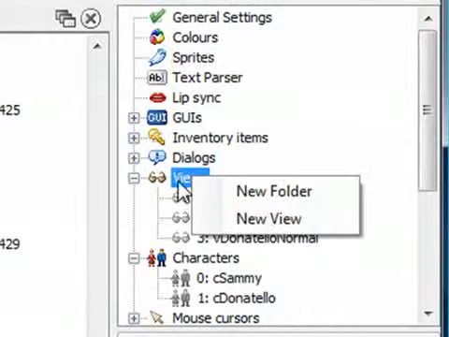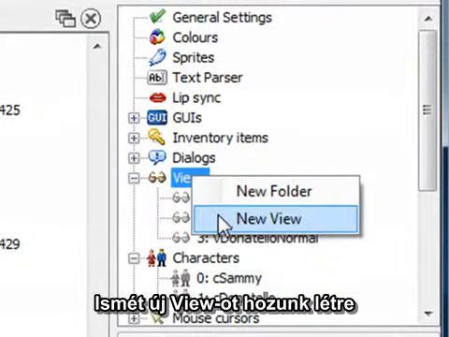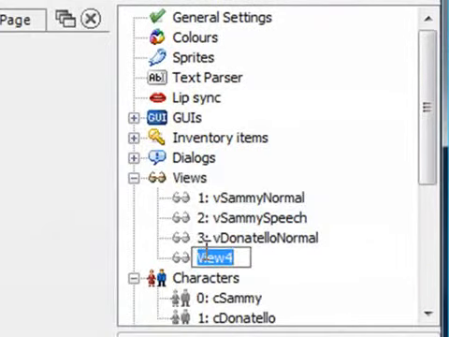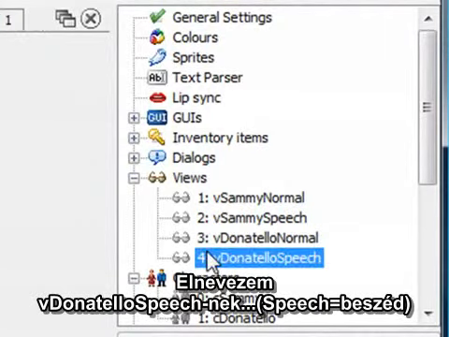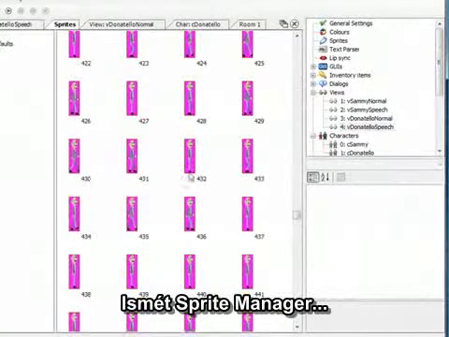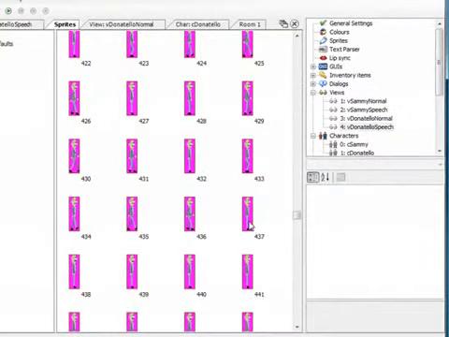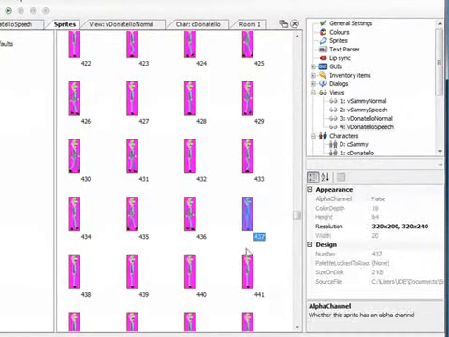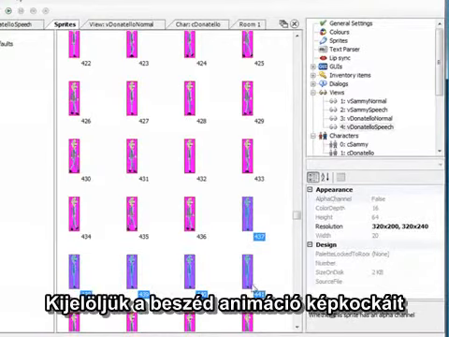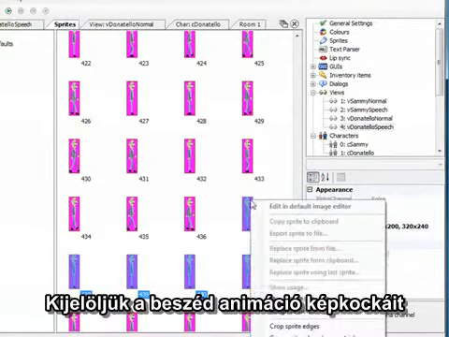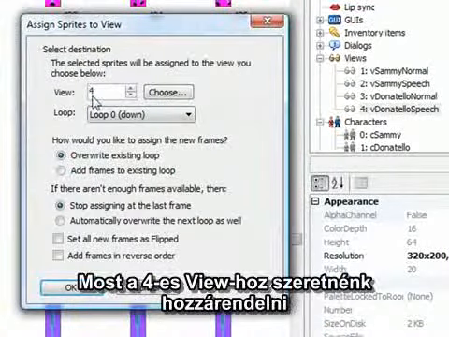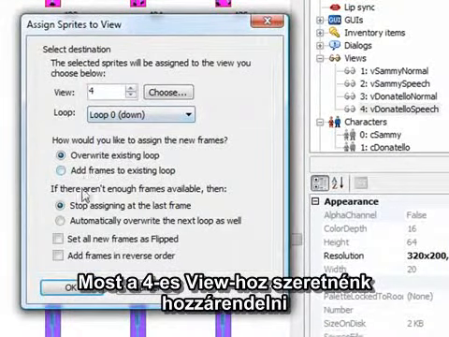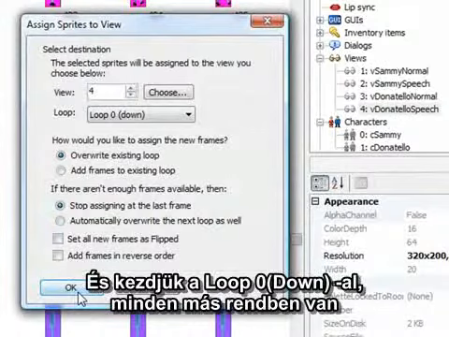So we go over here to the views, we right click and we say new view. This time I'm going to call it V Donatello speech. Let's go over to our sprites. The sprites we want for Donatello's speech are 437 to 441. So I'm going to shift click and select all those. Right click, assign to view. This time we want view 4. Loop down is fine. Everything is fine the way it is.